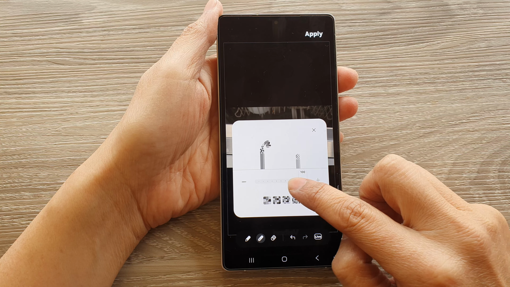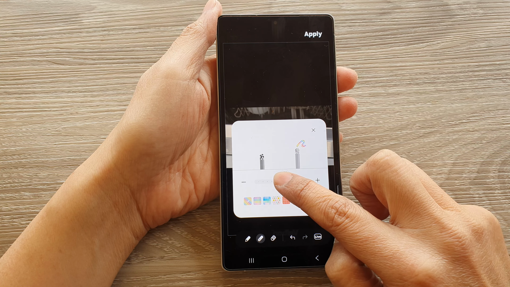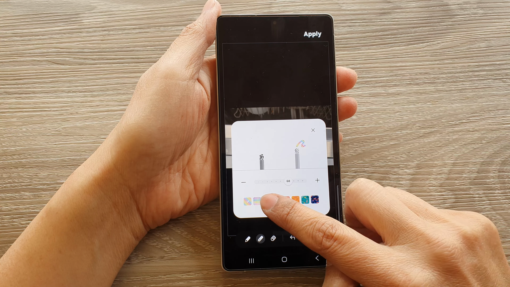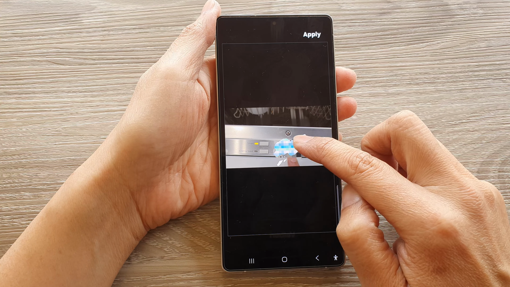So tapping on each of the icons here will allow you to make changes. So you can change the size of the brush, or you can change the pattern. And you can select a pattern style. In here, if I draw it, you can see now it has a different pattern style.